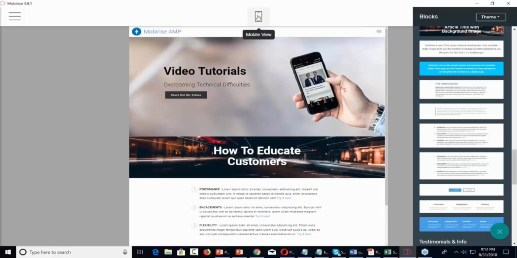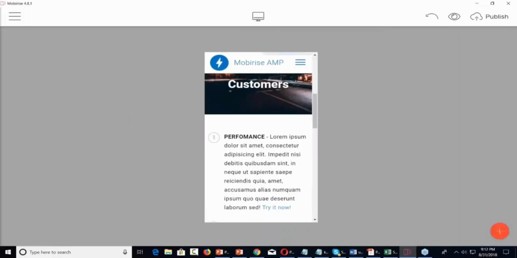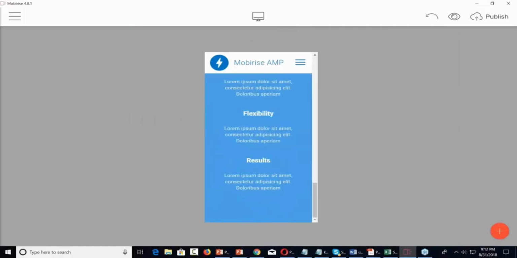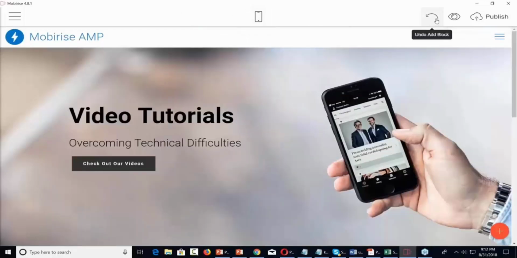Let's go ahead and just take a look at the mobile view, right? So this is how it's going to look on the mobile device. Now I'm going to come back here. Let's go back to the desktop view, and then I want to preview it in a browser.